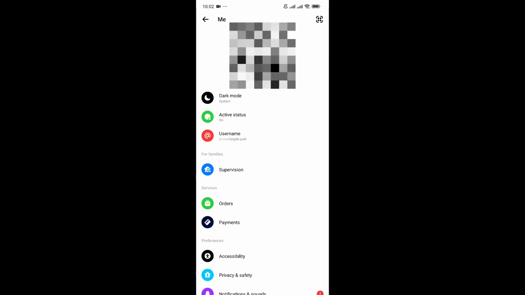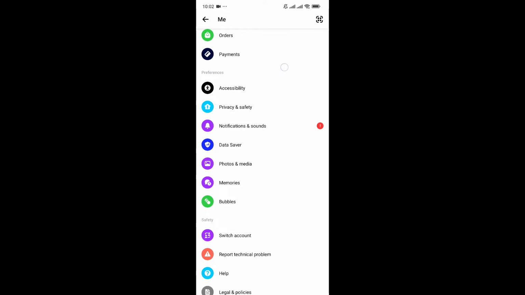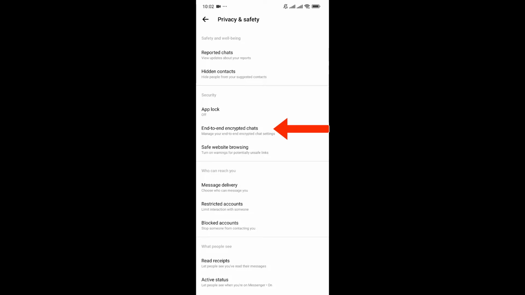After that, scroll down until you see privacy and safety. Then tap on privacy and safety. Then you'll see an option of end-to-end encrypted chats. Tap on it.